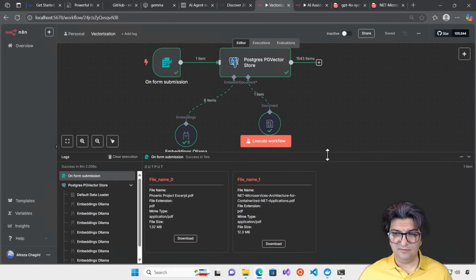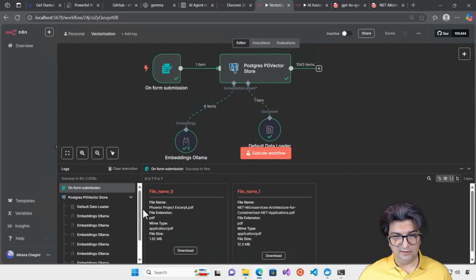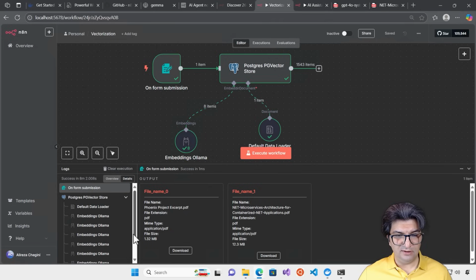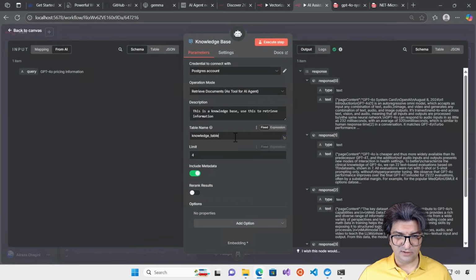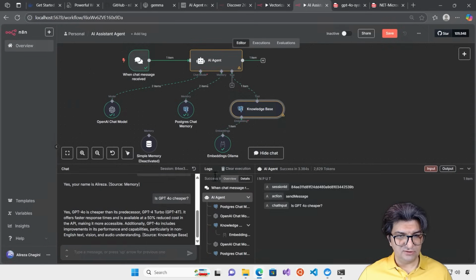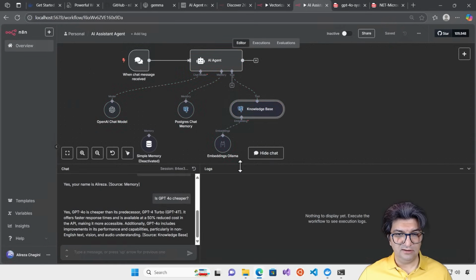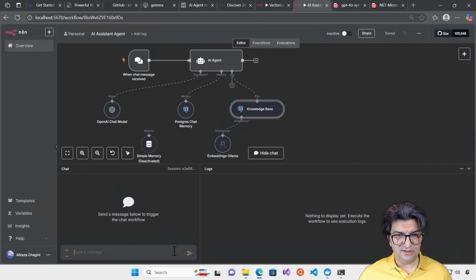So we did vectorize both files, and now we have them in the system. So we can go back here to test it out. I changed the table to the knowledge tables, so I can save it here, clear execution, reset everything. We also connected to the OpenAI chat model because it was performing better.